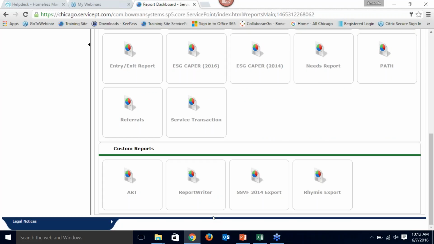Now down to the custom reports area. ATAs will see that they have a link to ART here. That's the advanced reporting tool. If you don't have that link, that means you don't have a license to ART. But ReportWriter is something that everyone will have access to.